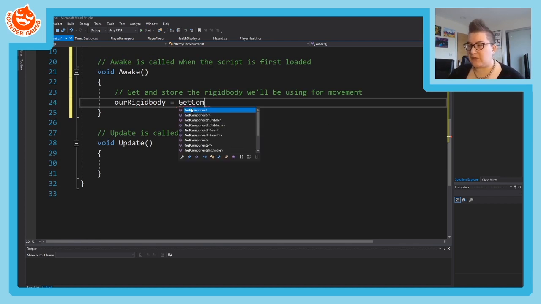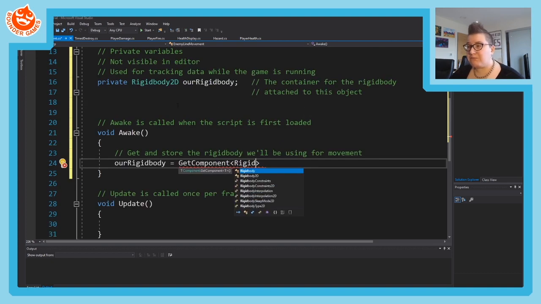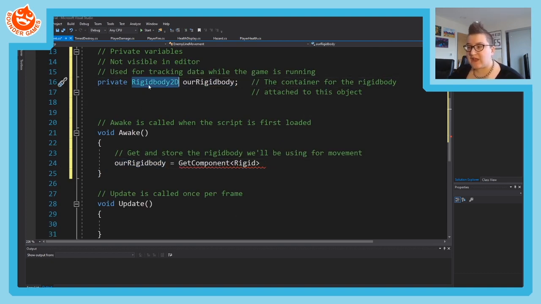That function is get component. We're going to use these angle brackets to say what kind of component we want. In this case, it's the same as the type of the box. Our box's type, our variable type, is rigid body 2D. So that's what we have to put here. Rigid body 2D. It has to match. And then we put our parentheses to indicate this is a function, and a semicolon at the end to say that line of code is done. So what this is doing is going to our current object, getting the rigid body 2D component off of our current object, and storing it in this variable, right? So that's just getting it and storing it for later.